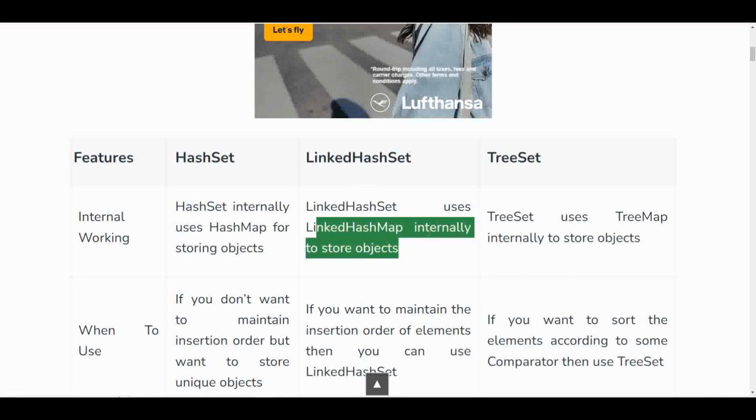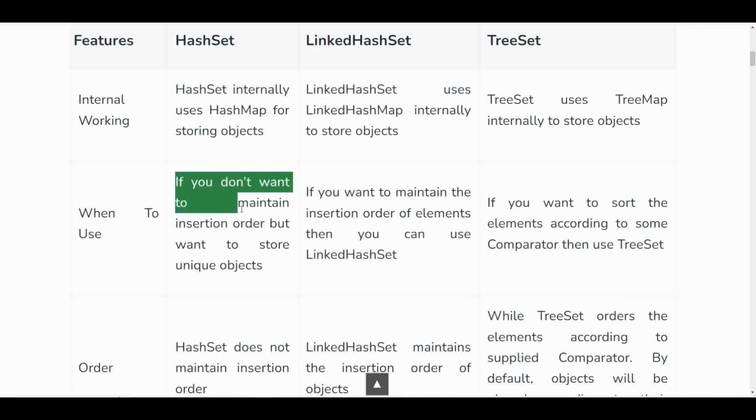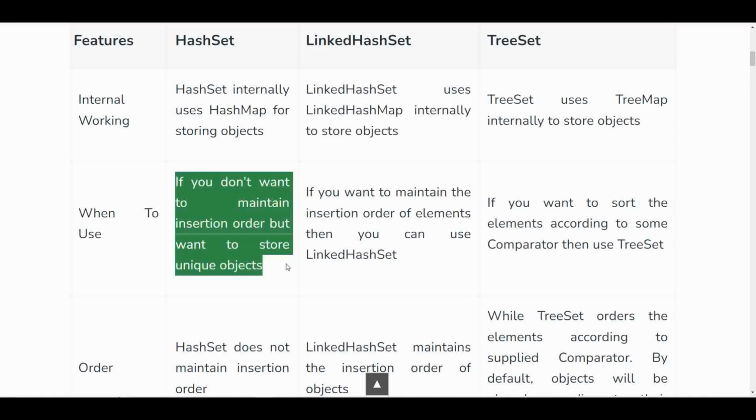The more we understand how it is going to be implemented in the data structure, basically how data is going to be stored and retrieved. What is important for us for the time being is how to create an object, what methods are available, and the most important, when to use it. So if you don't want to maintain the insertion order but want to store unique objects, then go with HashSet. This is very important.